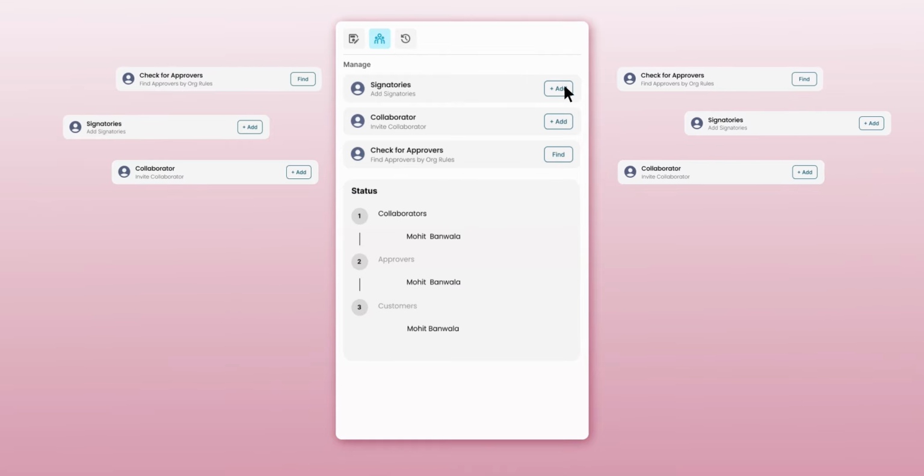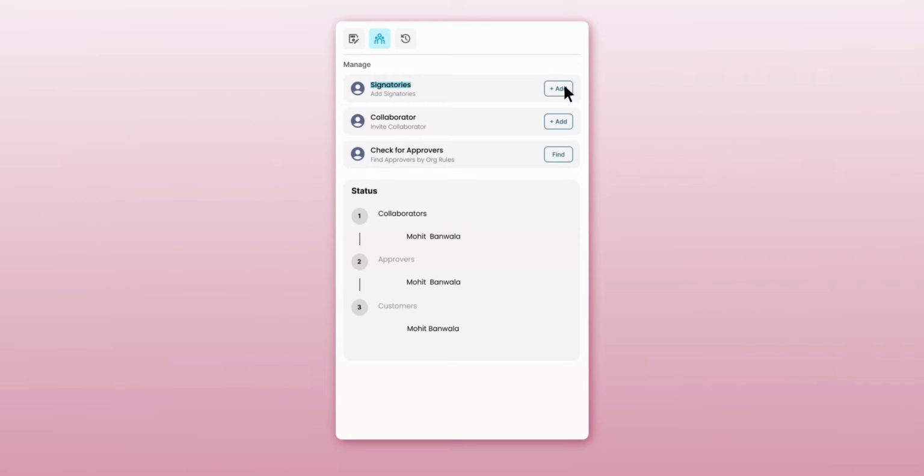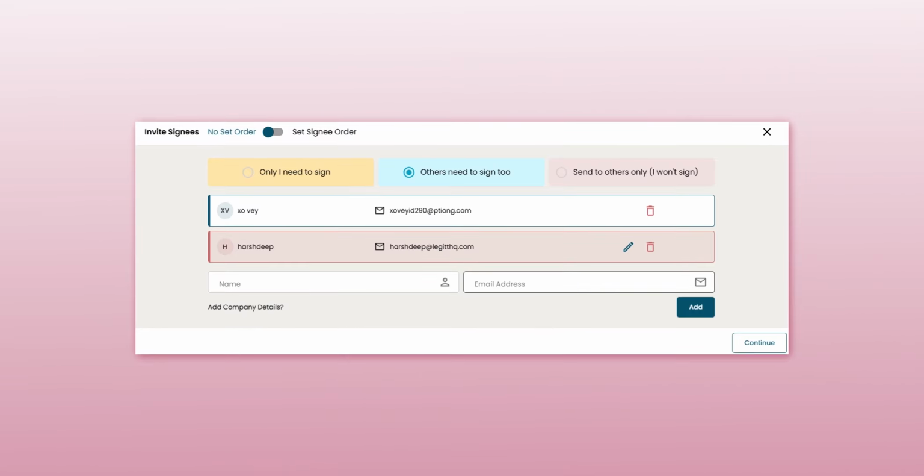Click on Add button under Signatory. This will open a window to add various people. Provide name and email address of the person who needs to sign. Click on Add. Repeat this to add as many people as required.